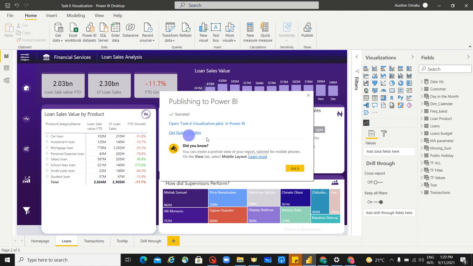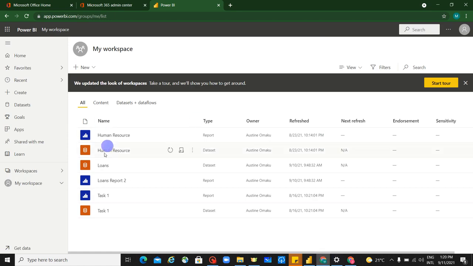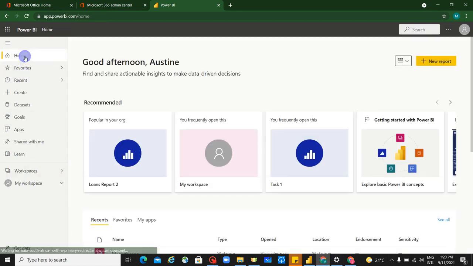So let's quickly look at this report that we've published. Once your report publishes to Power BI service, you see this success message that the report has been published to Power BI service. So let's go to Power BI service. Here, this is Power BI service. This is the landing page when you log on to Power BI service. In the first module, I showed you how to log on to Power BI service.